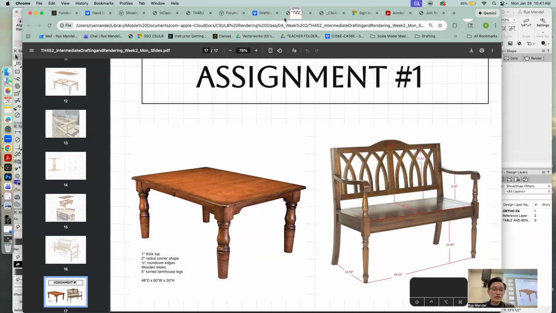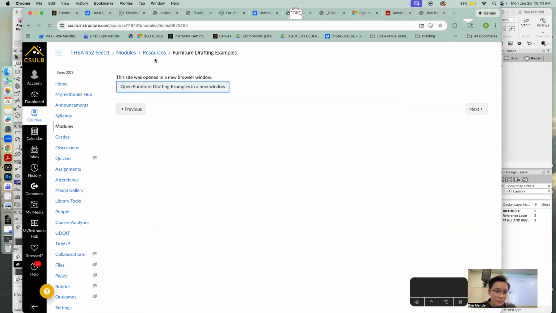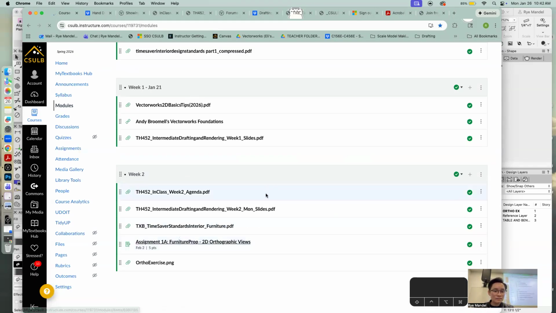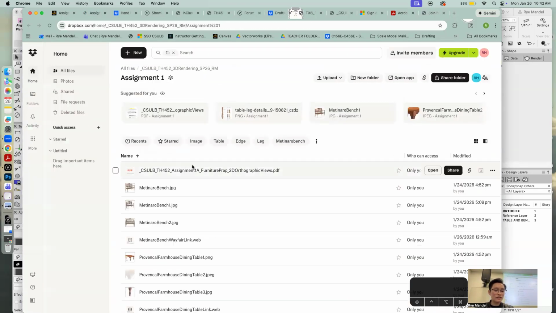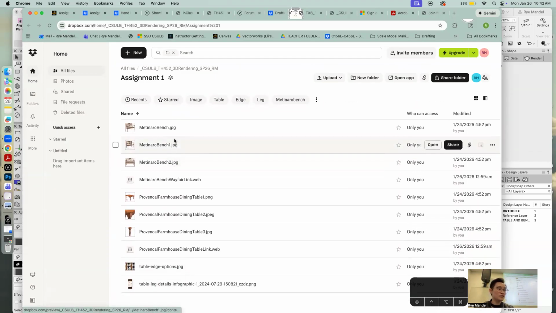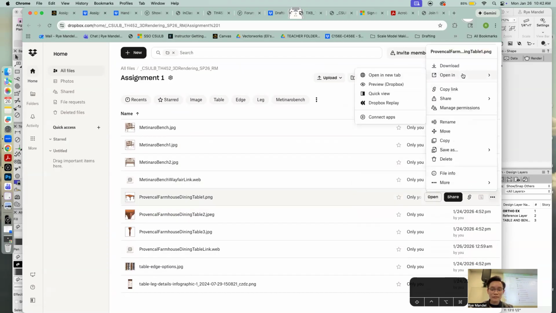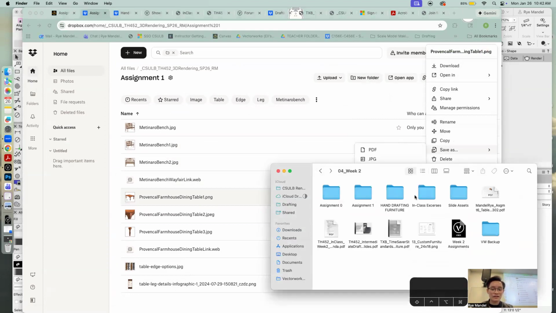If you go inside of your folders, back here, okay, if you go to assignment 1, and then click on your link to assignment 1A files, you're going to find the assignment itself, and then a whole bunch of reference images of your object. So let's take the table, since everyone wants to do the table for the most part. We're just going to download all of those, right? I already have them downloaded, so I'm just going to go to that.